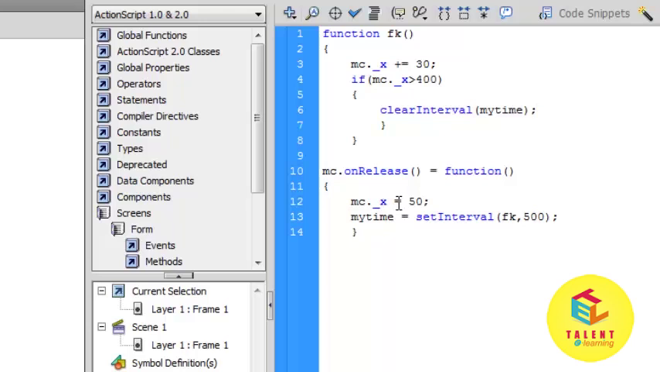Okay, so whenever we will click on this box, at that time this function will be executed and it will set the x position of this box at 50, and then this fk function will be executed every 500 milliseconds. Okay, means 0.5 seconds, and each time its x position is increased by 30 value, and whenever it is on 400 value, at that time this moving box will be stopped. Okay.